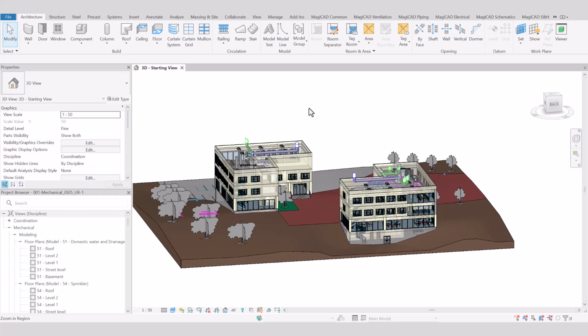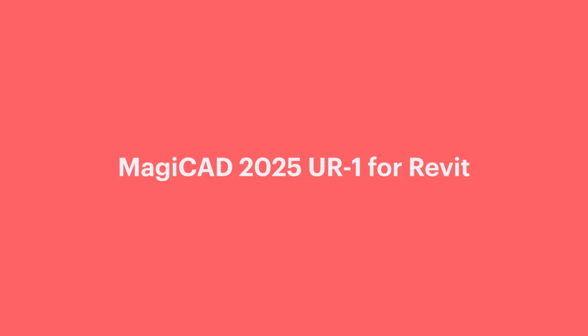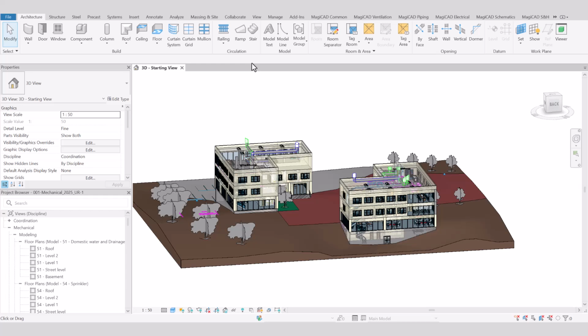In this video, I'm going to tell you about the new features for MagiCAD 2025 UR-1 for Revit and for AutoCAD. This video will be divided into two parts. In the first part, we'll go through MagiCAD for Revit, and in the second part, through MagiCAD for AutoCAD. Below this video, you can find the timecodes with which you can easily navigate through the features. Let's jump to the explanation and we will start from Revit.